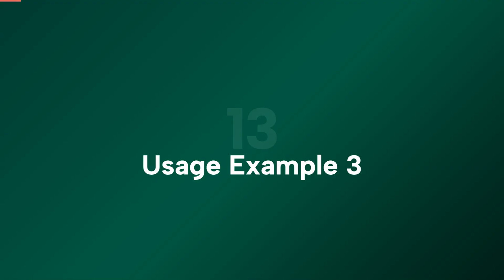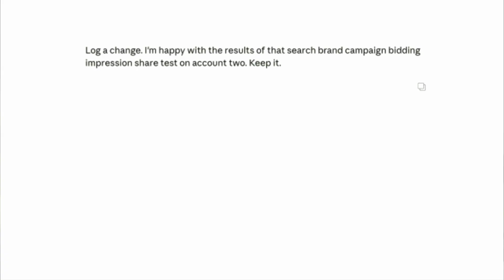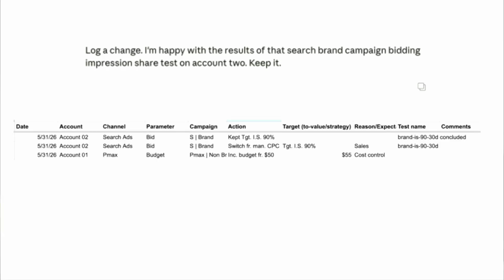Then, a month later, I can close the loop. I just say, change a log. I'm happy with the results of that search brand bidding impression share test on account 2, keep it. It logs the action as kept, and it marks the test concluded. Now the sheet shows the entire arc, where the test started, where it ended, and the result. And I built every one of those entries by talking, not typing.